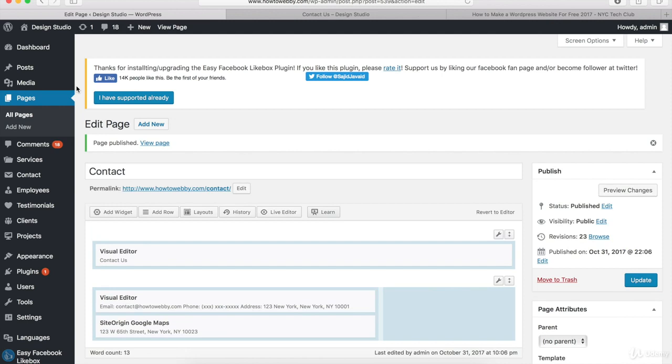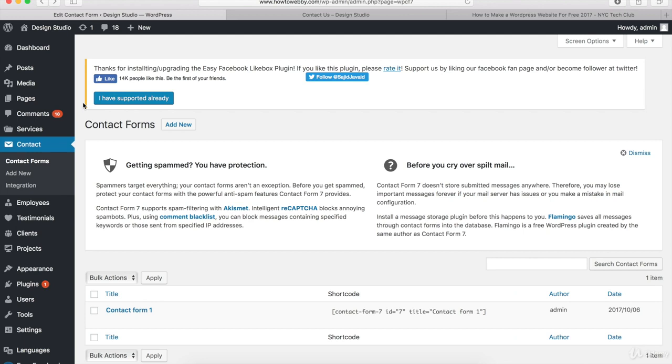And once the page is published, what I want you to do is come down on the left-hand side to the contact link and hover over that and then just click on contact forms. And once you're on the contact forms page, what I want you to do is come down to this contact form 1 right here. And this should be in here by default. If you don't see a contact form on here, you can always click on add new to create one. But come down here because you should see this once you install the plugin. And just hover over it and click on edit.